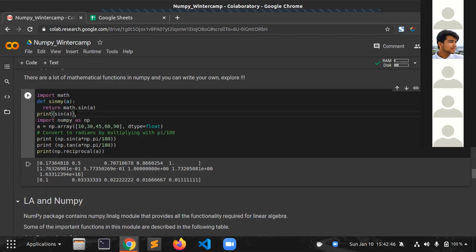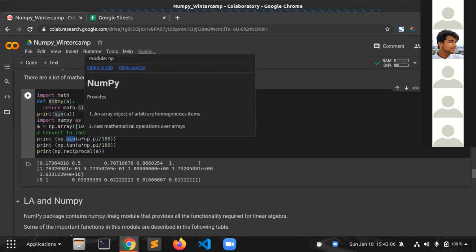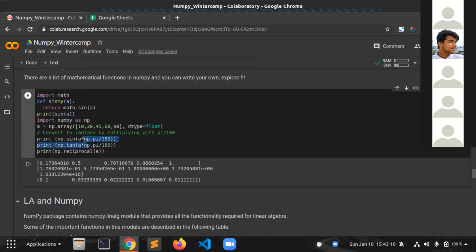So another way of doing operations, like numpy.sin. By the way, I am taking this array of 10, 30, 45, 60 and taking the sine. But you need to remember that sine takes the value in radians, so you need to convert into radians. np.pi is the value of pi. You don't need to specify it on your own. It takes its own, converts, and prints it here.